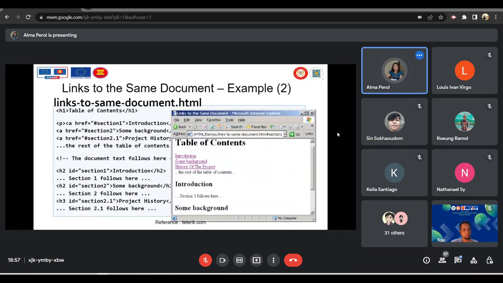Okay, so this is for the sectioning. This is the one that we're going to try. So assuming that this is in one page alone, then you have these three hyperlinks.